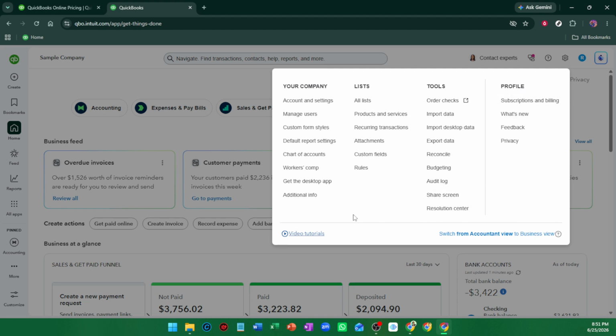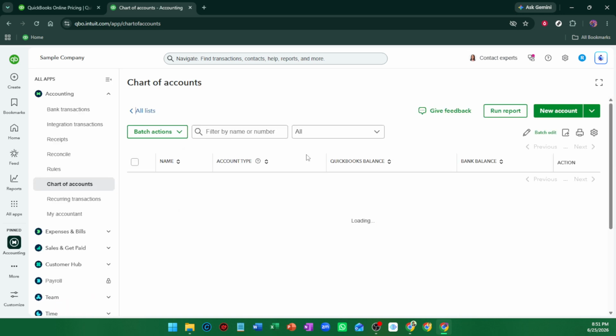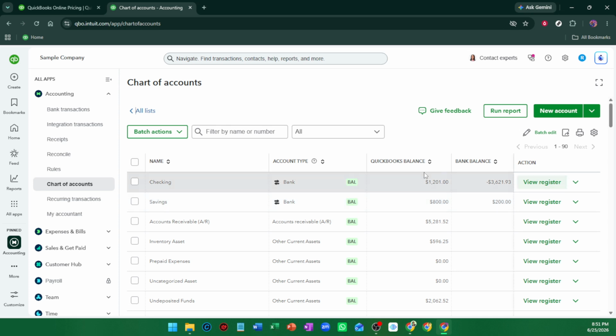The Chart of Accounts is the section where all of your financial accounts are listed, such as bank accounts, credit cards, and other ledgers. Since reconciliation is tied to a specific account, this is the place where you'll need to begin. Next, find the account that contains the transaction you want to unreconcile. Once you've located the correct account, click View Register.